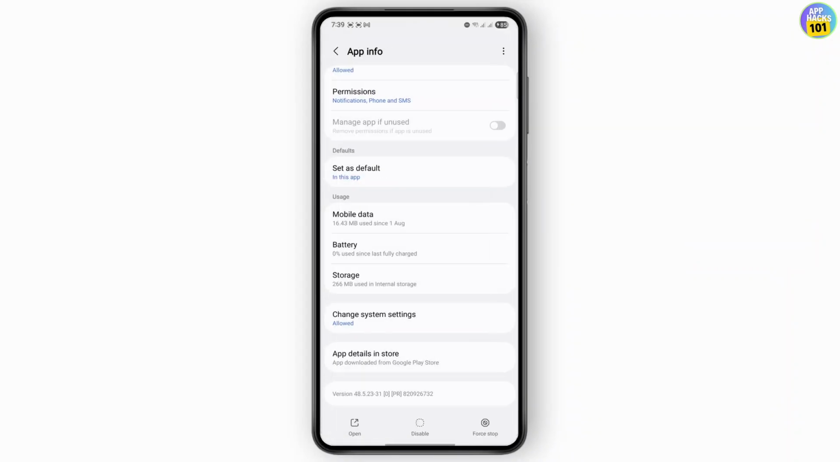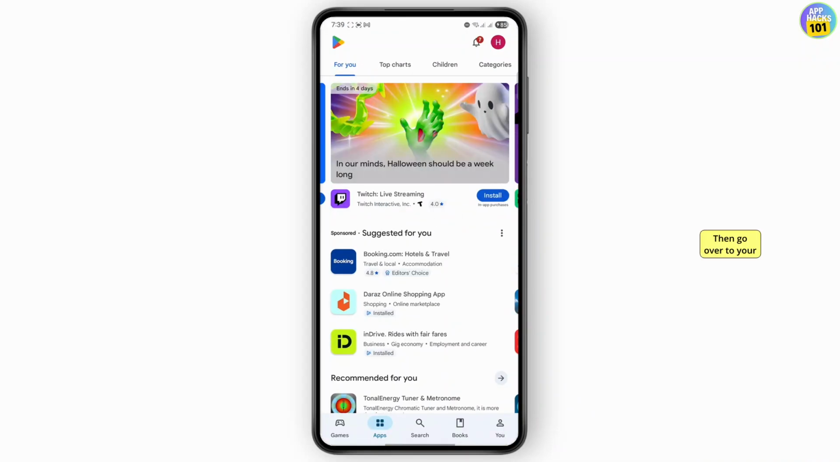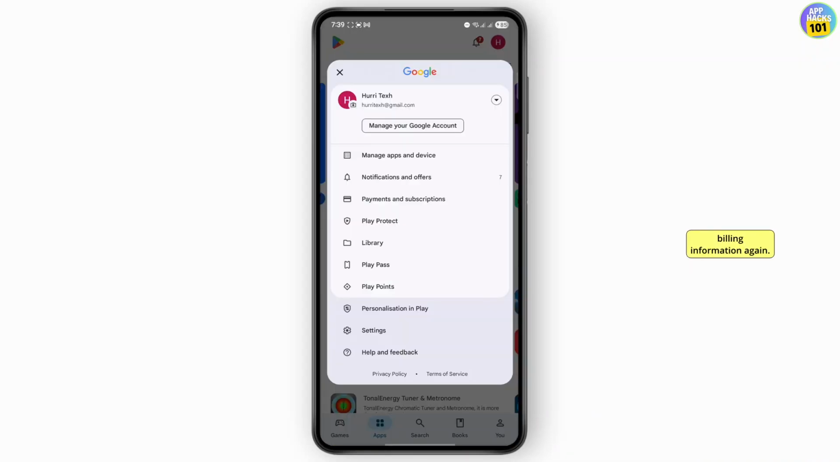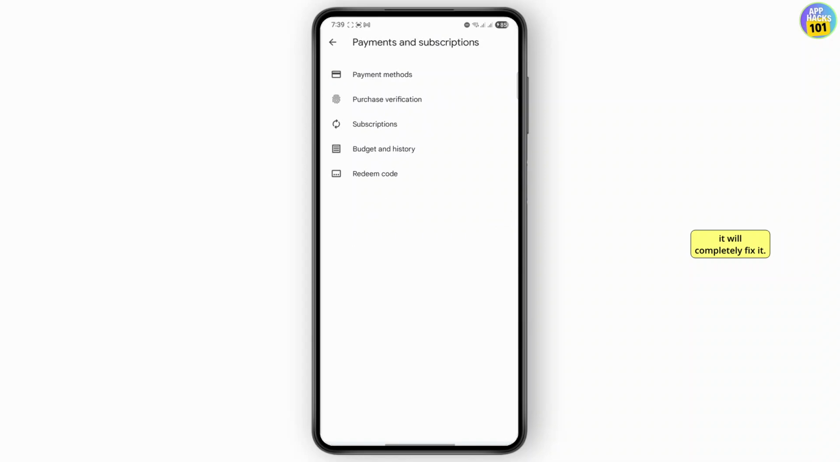log back in again. And the final step, if none of this works, is go to Play Store, then go over to your billing information again. And then you need to go ahead and remove your payment method, and then you can add it back again and it will completely fix it.